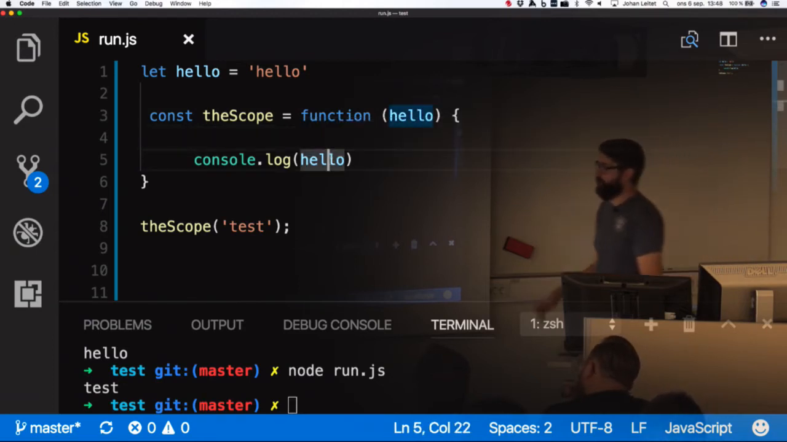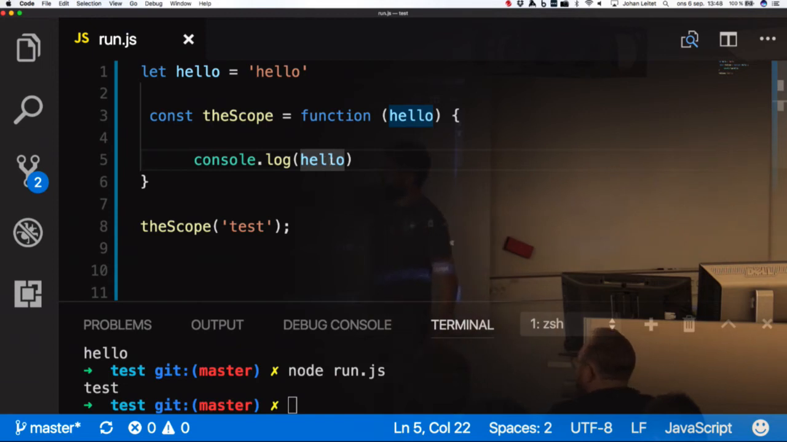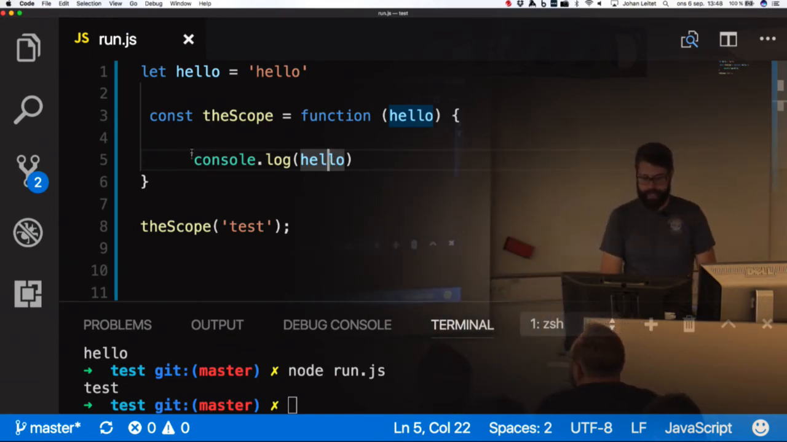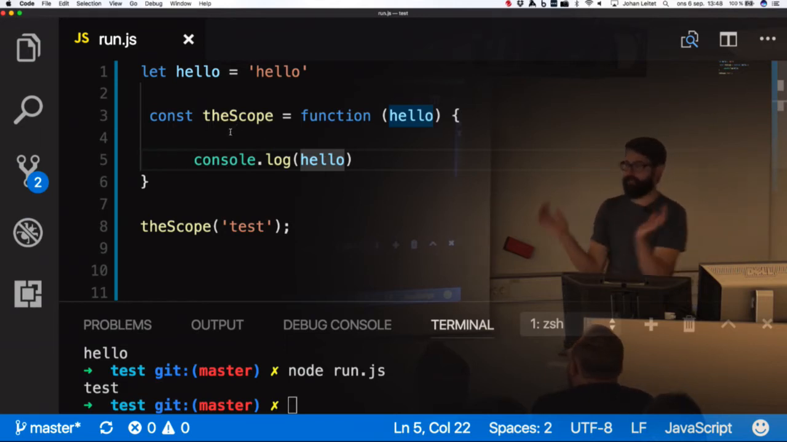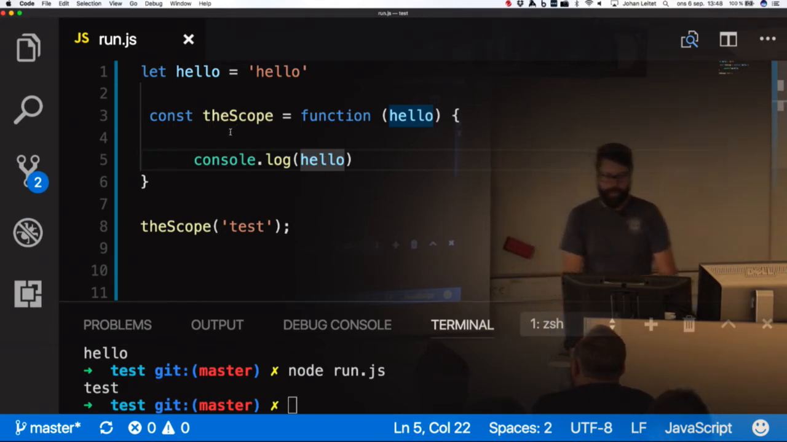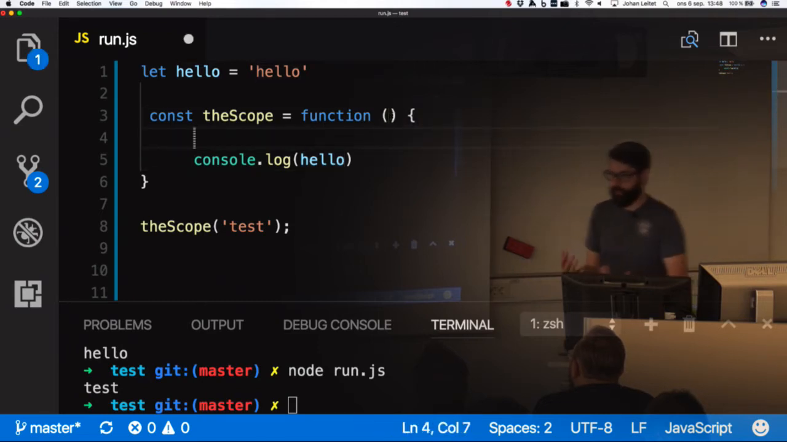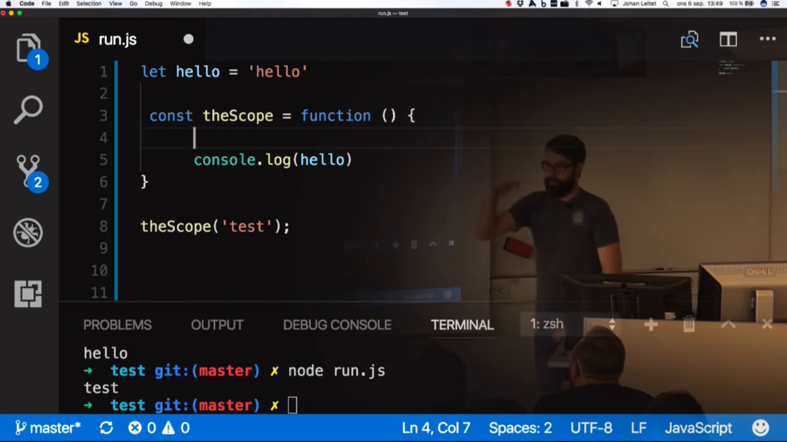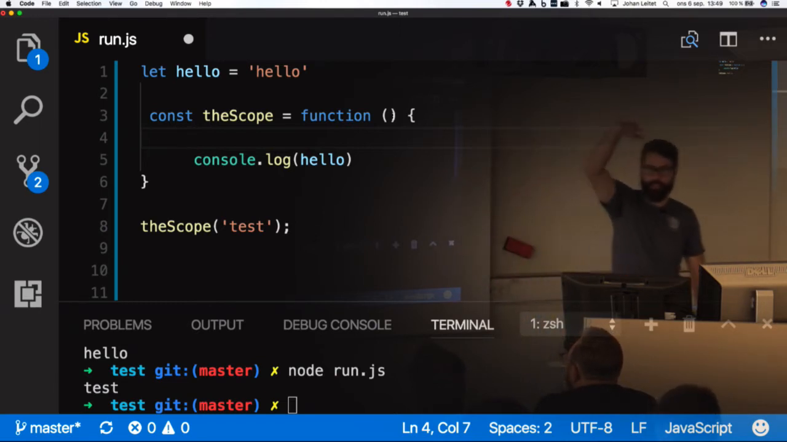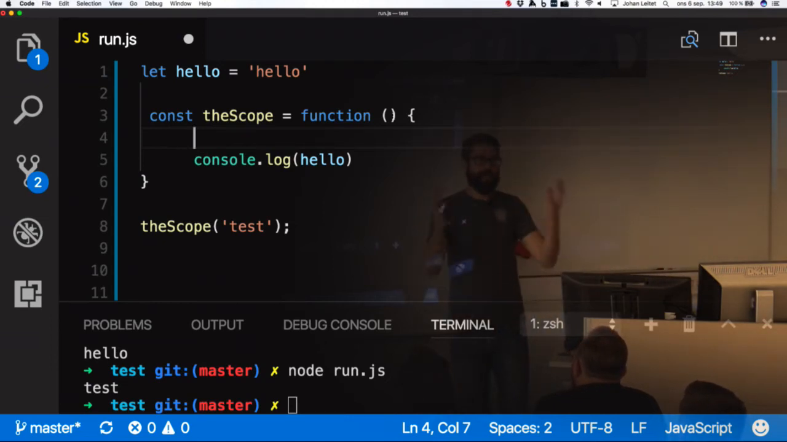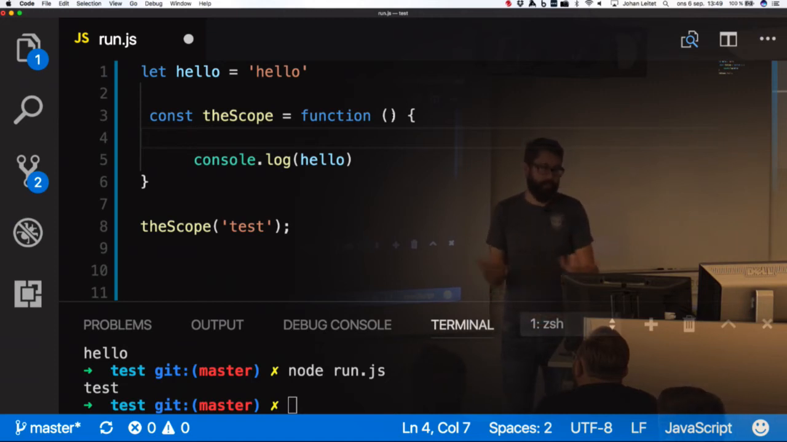So JavaScript will work like this. When you try to access an identifier, hello, inside of this scope, it will look inside of the scope for this identifier. If it can't find it, if we don't have an identifier with the name hello, it will move up one scope and look in the scope above. It will do this all the way up to the global scope, the last scope. If it doesn't find it there, it will raise an exception.